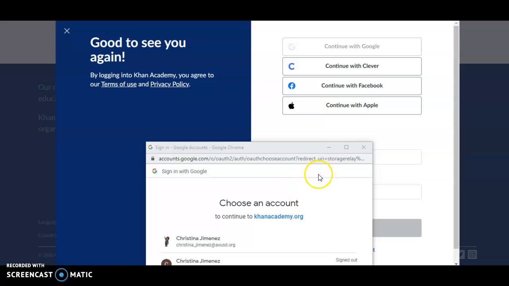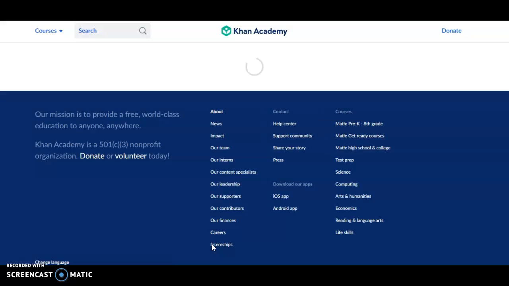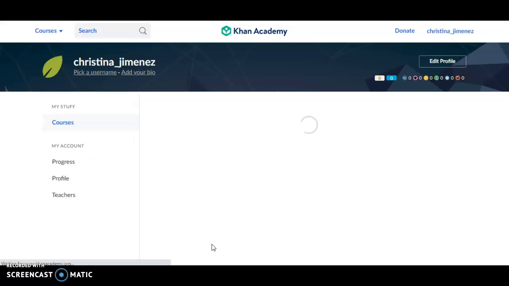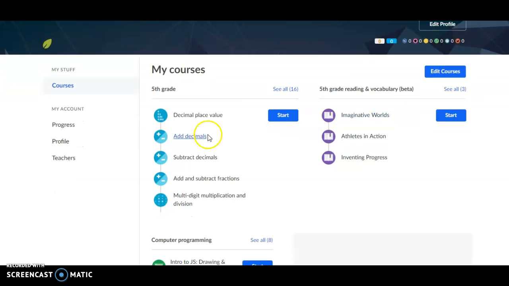You'll see this screen here on the bottom. So what you're going to want to do is click on your school email. And it will take you to this page right here. So the next thing you're going to want to do is go down to this tab right here that says Teachers.